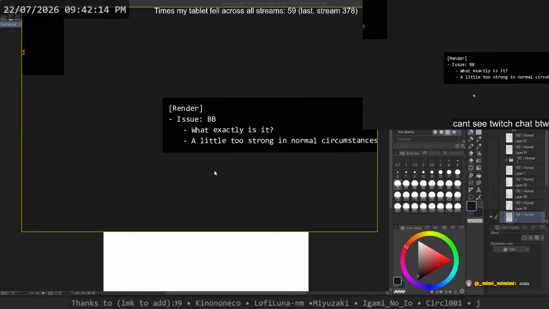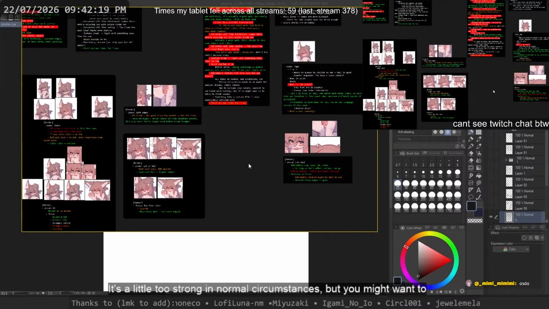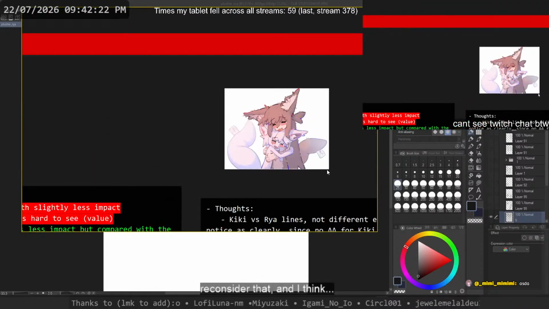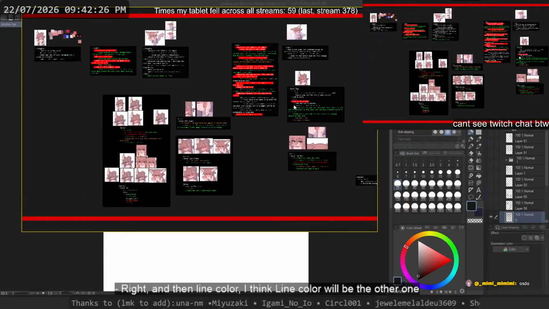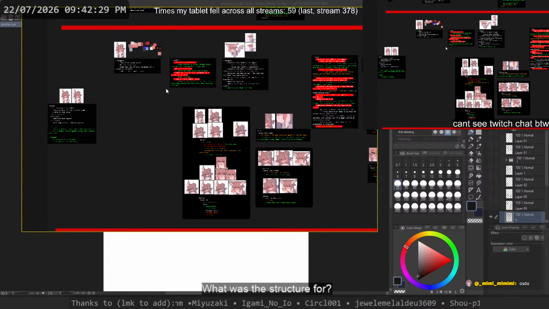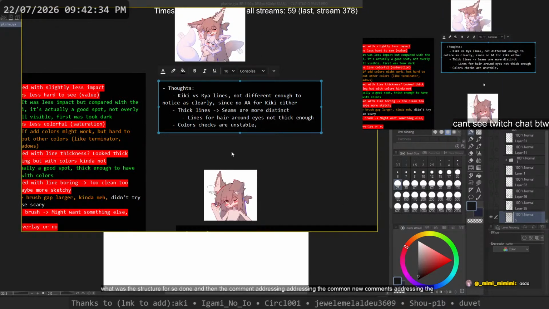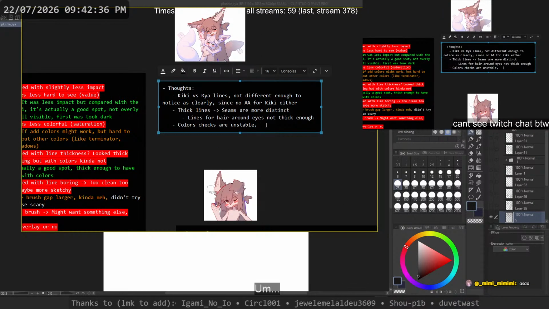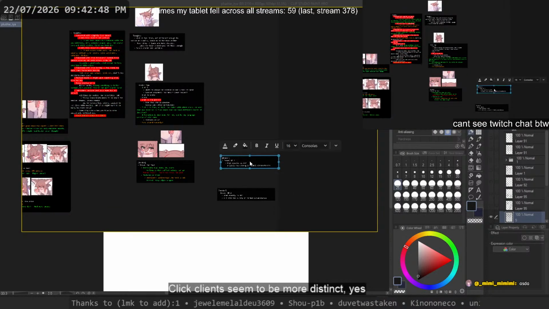It's a little too strong in normal circumstances. We might want to reconsider that. And then line color, I think line color would be the other one. What was the structure for? So done, and then the comment addressing the comment, new comments addressing the comments, new comments. Color checks are unstable, right? Not different enough to know this clearly, since no AF or Kiki either. Click lines seem more distinct, yes. So none of these are being addressed already.